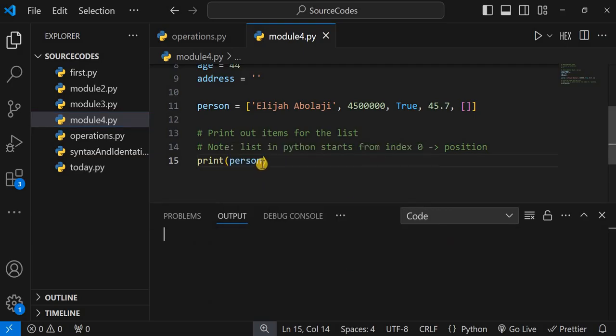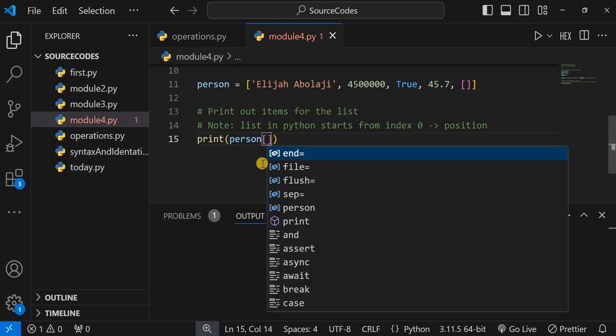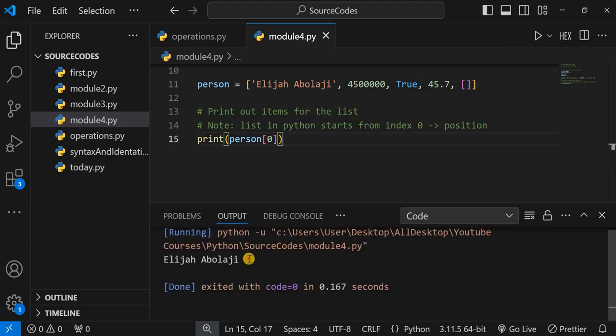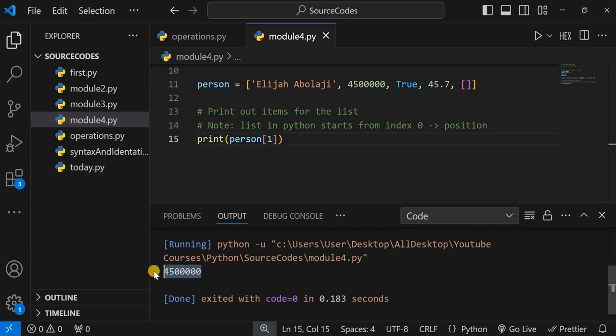Then the next thing I want to see: if you want to access items inside your list, you still use your square bracket, then you pass the index. Now, I want from this person list to return whatever is inside the first index position for me. So what will return? If you see, it returns my name. Yes, because now me is at index 0. What if I say index 1? What will return? If you guess, it will return this particular value we'll get.